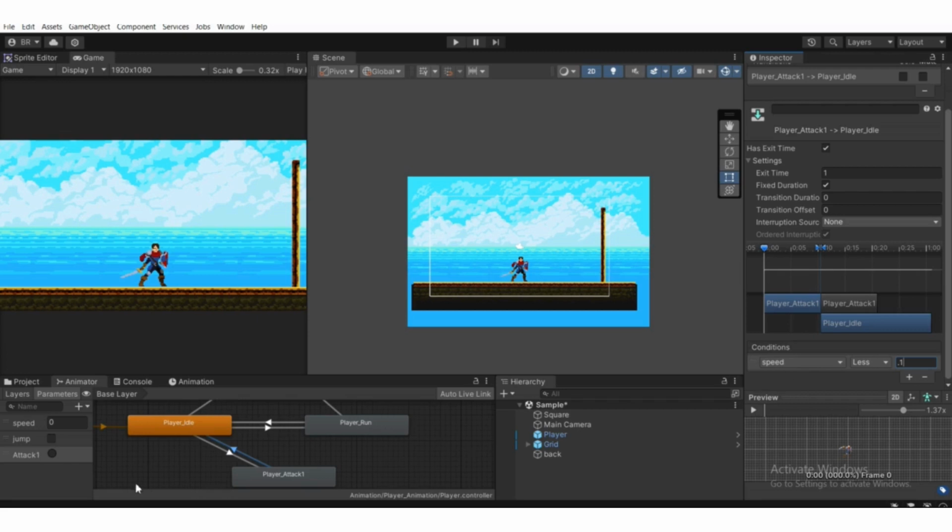So as we know, when we are not moving, we are setting the movement to 0, and if the movement is 0, then we are setting this speed parameter to 0. If this speed parameter is 0, as you know, 0 is lesser than 0.1, so the condition becomes true, so we are going to the player idle animation after playing 100% of the player attack animation. As you can see, we selected 1, which basically means 100%.